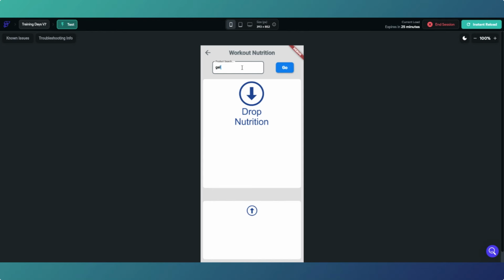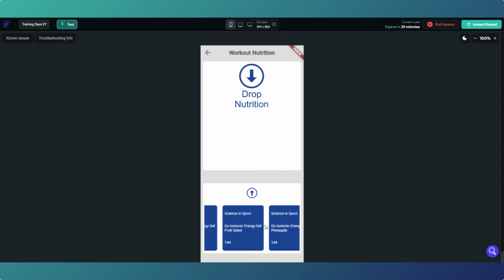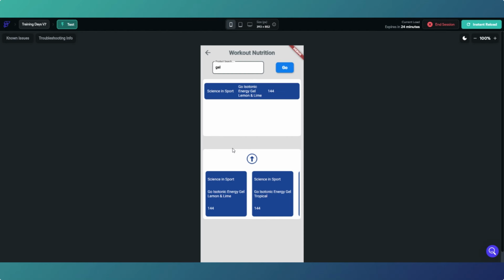So if we put in gel, if you're into endurance sports, you know what a gel is, an energy gel. What I've done is created a row, which is scrollable. I've only brought in the first 10 items just to make it easier. And then you just grab one of those and drop it in there. So Science in Sport is the manufacturer, that's the product, and that's the amount of calories in it. Because when you're doing endurance sports, calories during your workout can be a critical element of it. So that's what we're doing there.